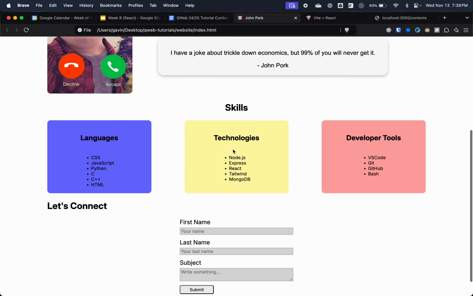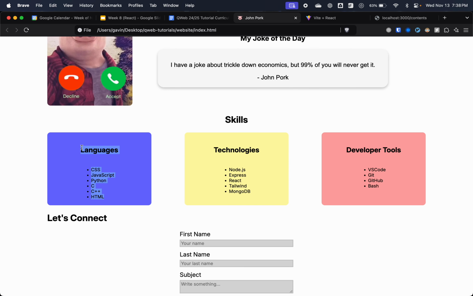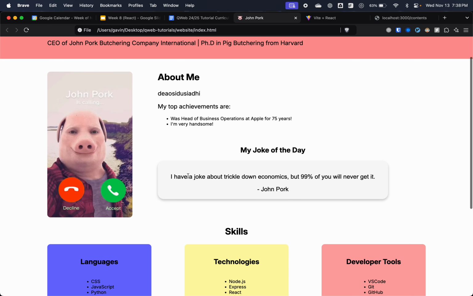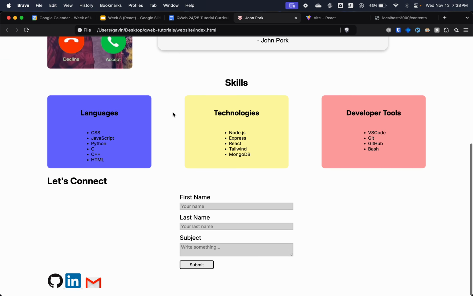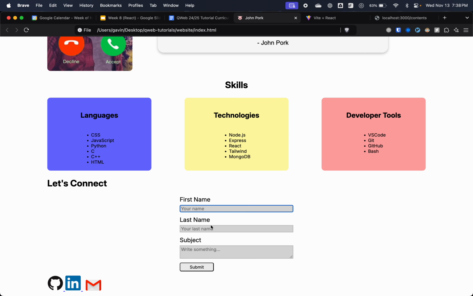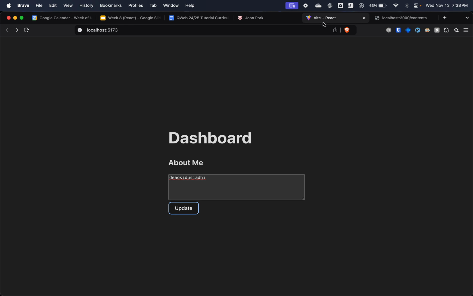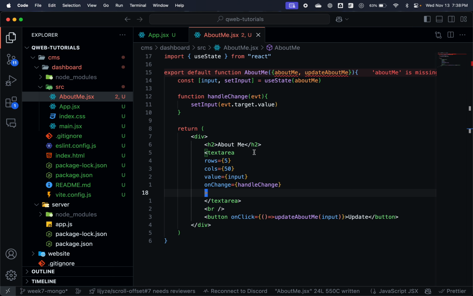Now, you get the idea. You can do the same thing with languages, technologies, and developer tools. I'm not going to go over that too much, but another thing we could do is maybe render all of the contacts, or all the submissions of this form, into that dashboard, right? So maybe I want another component for that.